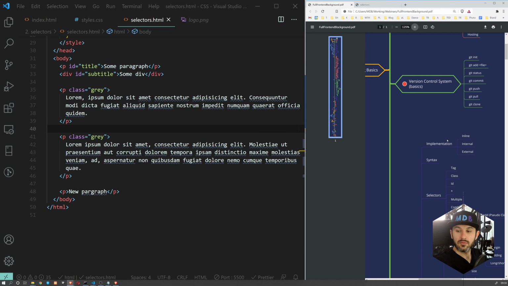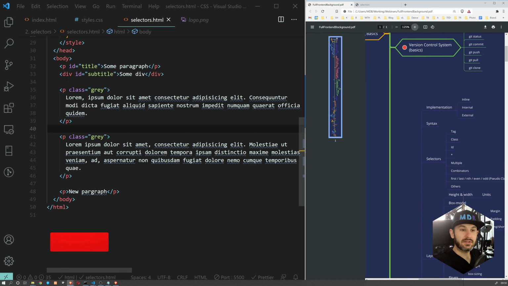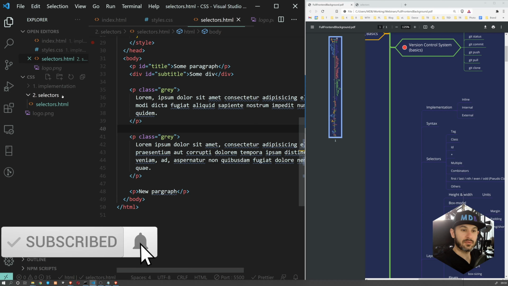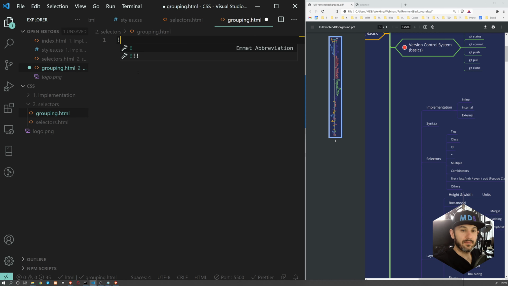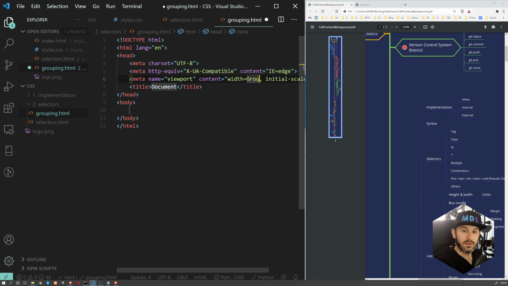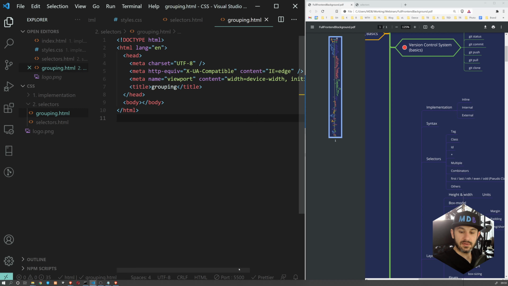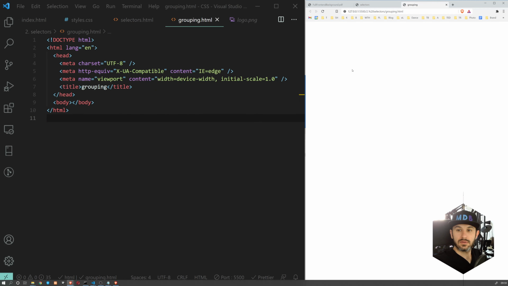Okay, now before we move on to the combinators, let's also learn one important thing. We're going to learn about how to group your selectors. So let's have another file for this one, grouping.html. And let's open this one in a browser. So we have it here.